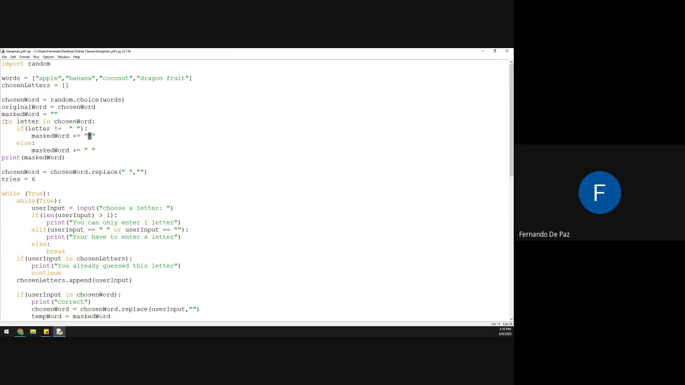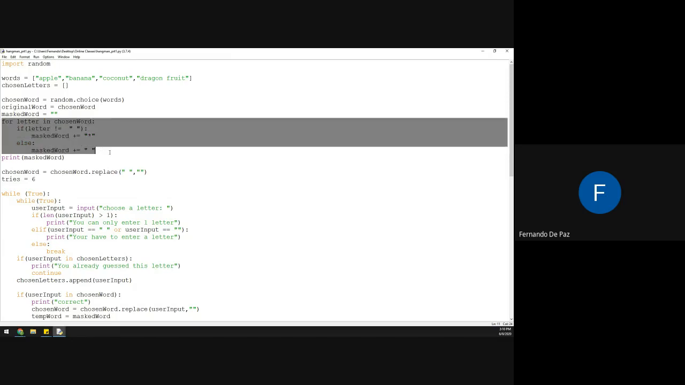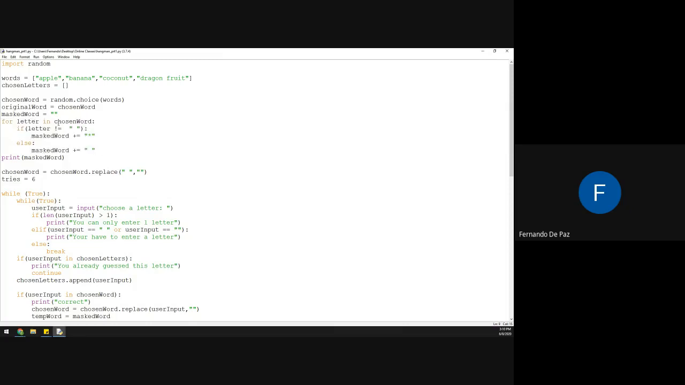So here, what we do is we have a loop. This loop is going for each letter in chosen word. Remember, chosen word is the random word we chose. We go to each letter, and if that letter isn't a space, for example in dragon fruit that has a space, it's going to create a star. If it is a space, then it's just going to leave it as a space.